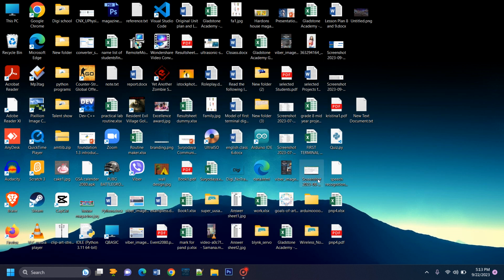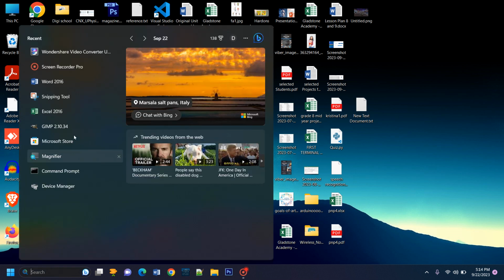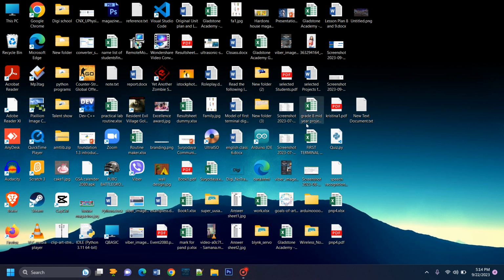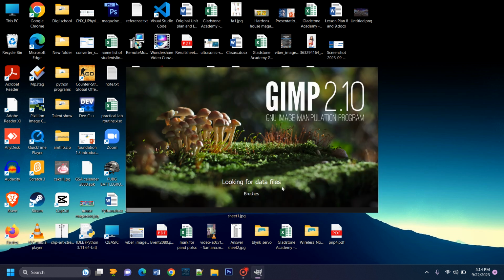Hello students. Today I'm going to explain about GIMP. So first of all, you open GIMP, and after you open GIMP you have to download some images, the appropriate image that you want to edit and do the manipulation.